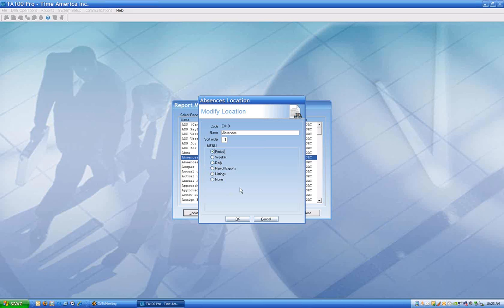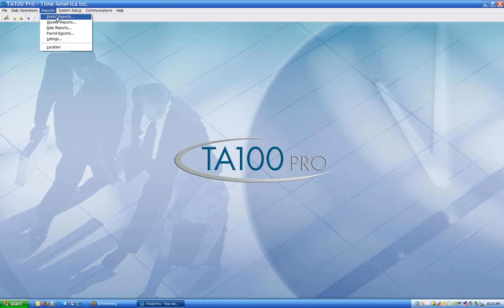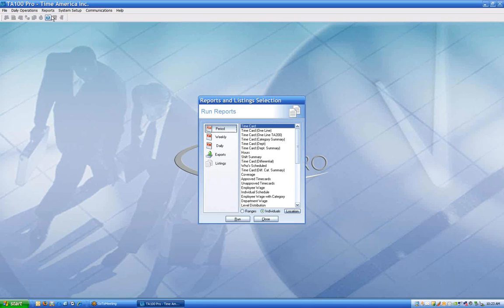Again, location is literally where you're saying take a specific report and reassign it to a different location. So remember, absences was a part of daily reports. And if you wanted to move it to period reports, then that's the purpose of location. Let's go ahead and open the section of reports. Because the way it's divided, the left side is all of the types. So you saw those types just a moment ago under reports. And then the right side is actually all of the specific reports that are connected to that type.